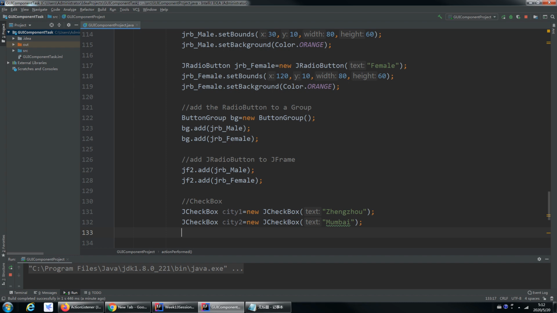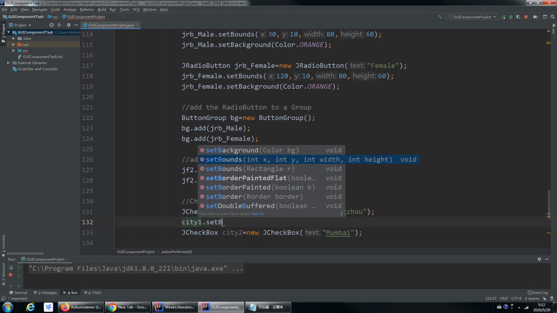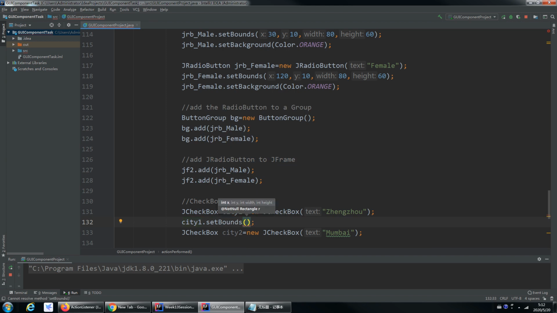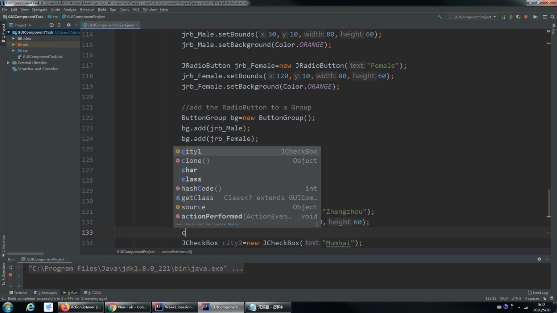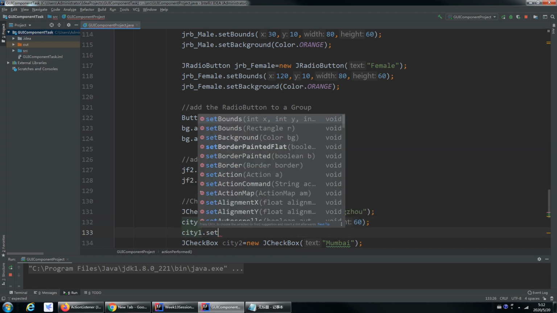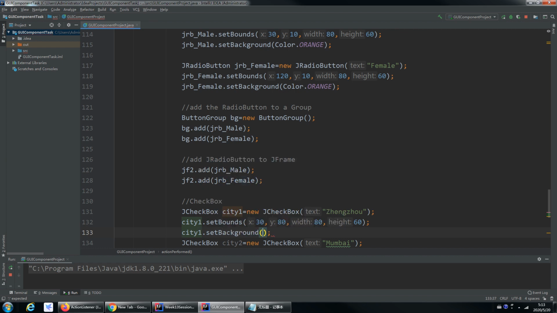So how to set the bound and the color? First you can set the bound for city1. So city1 dot setBounds, that means where do you want to display. So I want to display my x position is 30 comma, my y position is 80 comma, the width should be 80 and the height should be 60. Okay, then you have to set the background color. So city1 dot setBackground, okay, and you can choose Color dot orange or whatever color you want.